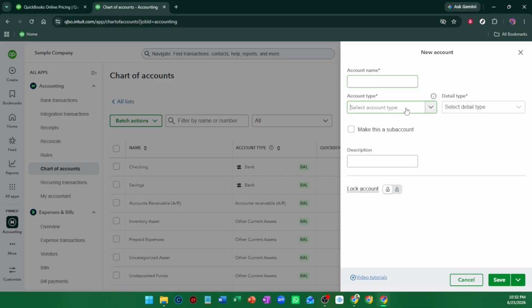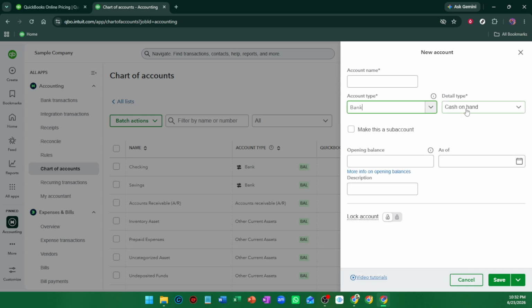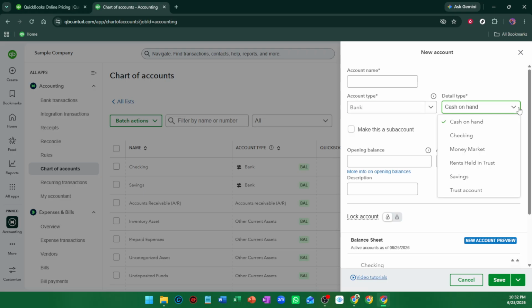Next, enter a name for the account. Use something clear and easy to recognize, such as petty cash or cash on hand, so you can quickly select it later when entering expenses. After naming the account, click Save and Close. Now that the account is ready, you can record the actual cash expense.